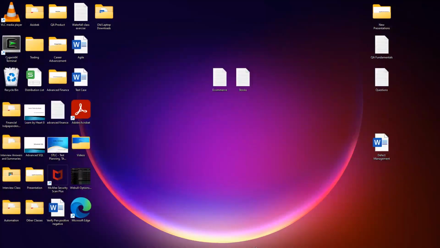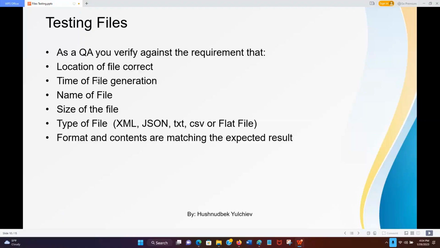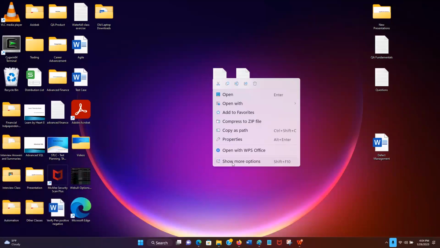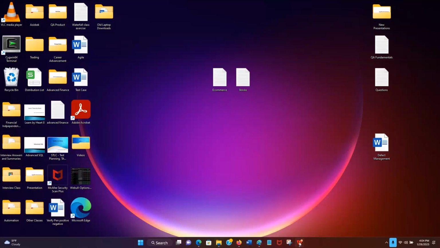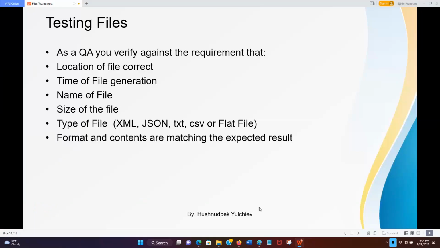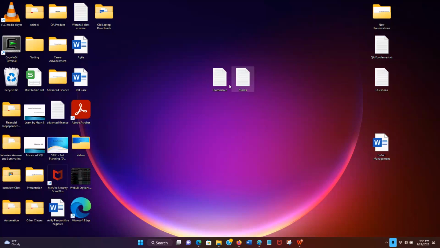All right, so then time of file generation, you can look it up. Properties, time generated, here we go, 3:21, 6 p.m. Perfect, date, etc. Excellent. And does it match or not? Then you're going to say name of the file. So e-commerce and stocks, maybe it's supposed to be different. If it is different, it's a bug. You're going to log the bug.